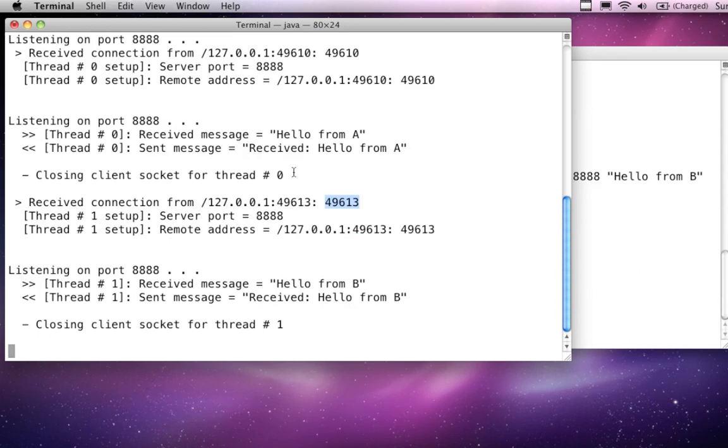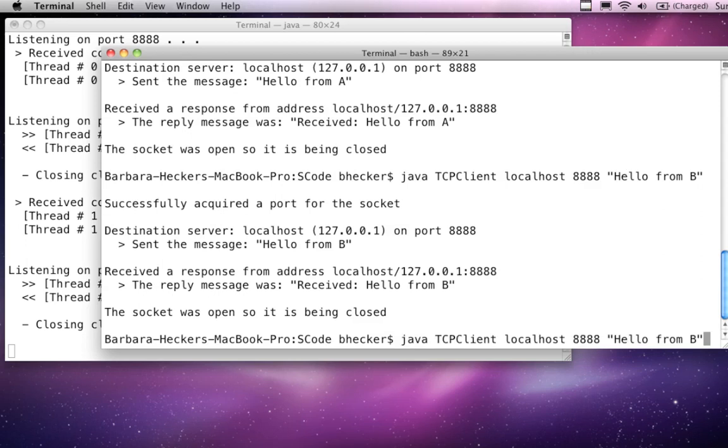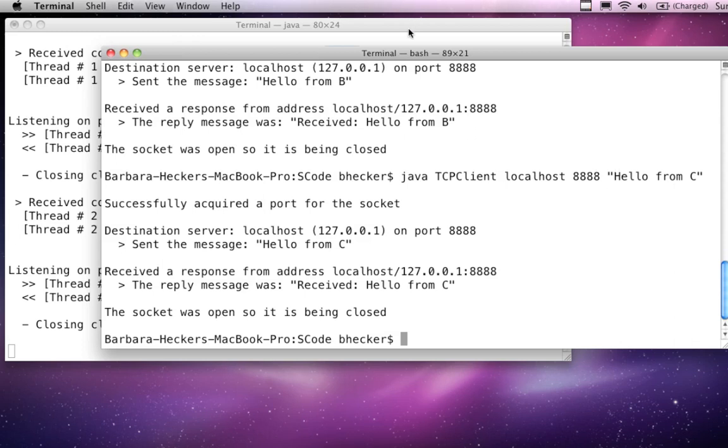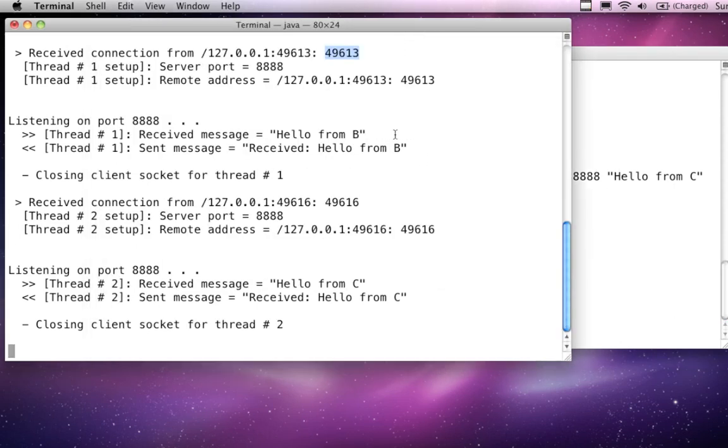So closed a socket for thread 0. Yeah, so here we have thread 0, thread 1. If we go again and say C, and we come back up here, now we see thread 2. So now we close the socket for thread 2, thread 1, thread 2.